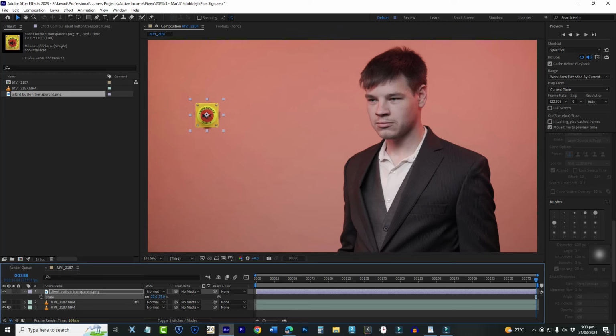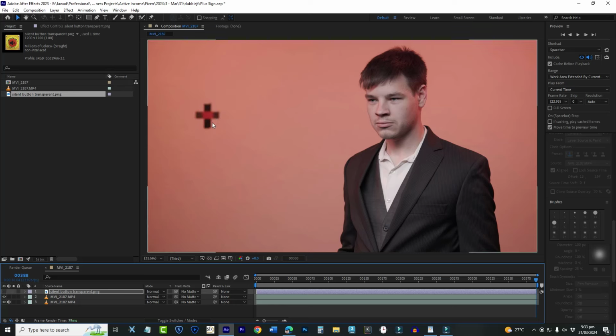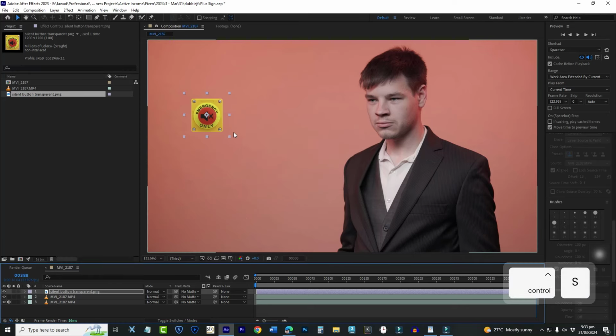And I think we need to match the size of this plus sign on the wall. We'll make it a little bit bigger than that sign. So maybe this size is good. Save the project file. Now we can see we have a depth of field in our camera lens. We can see how this plus sign is blurred. So we need to add that depth of field effect to our button image as well.